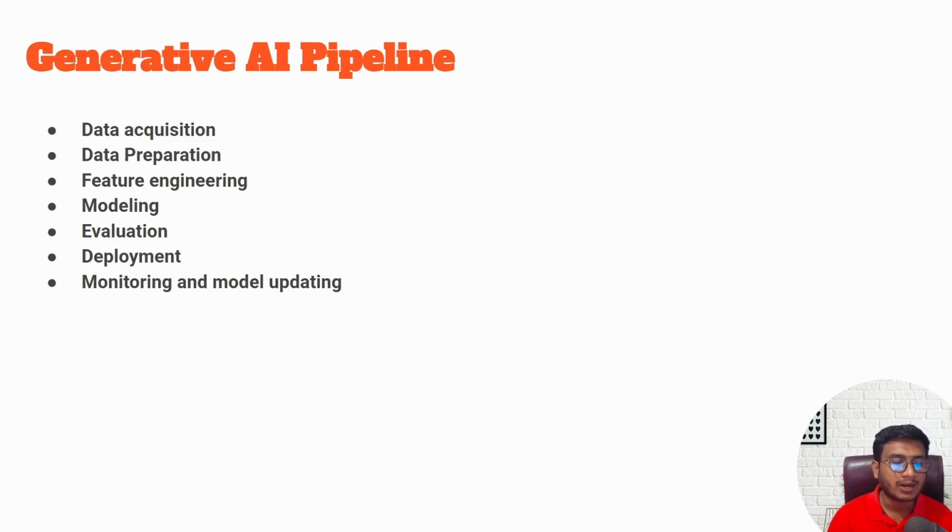After modeling, you have to evaluate that particular model, because unless you evaluate the model on top of test data, you won't be able to decide whether this particular model is suitable for production or not. Okay, then once you have your production model, you do the deployment of your model. You can host your model so that other people can use it, and they can give feedback. Based on the feedback, the last step is monitoring and model updating.